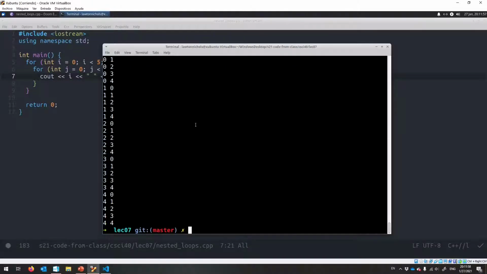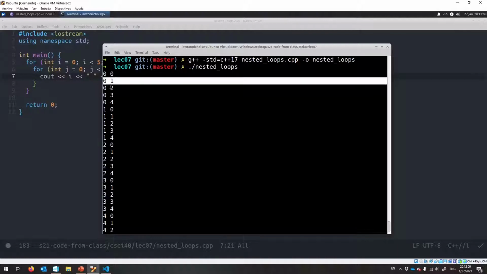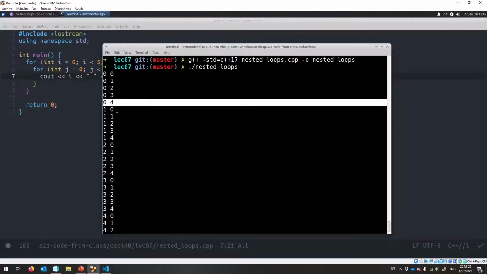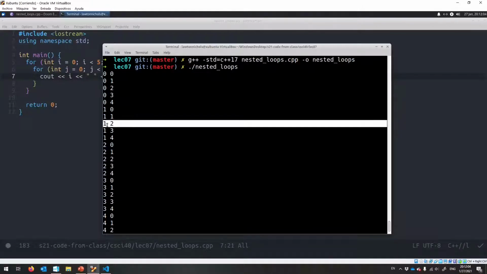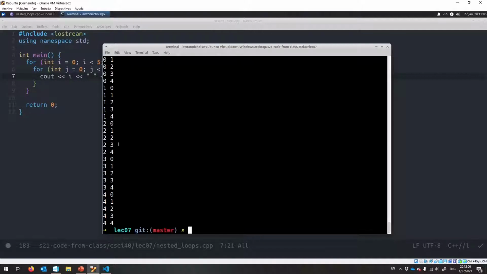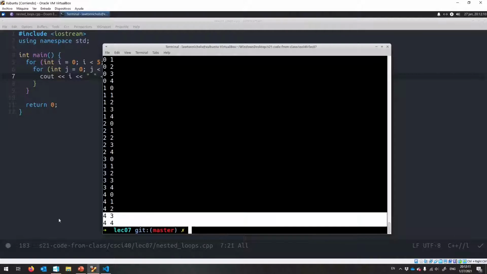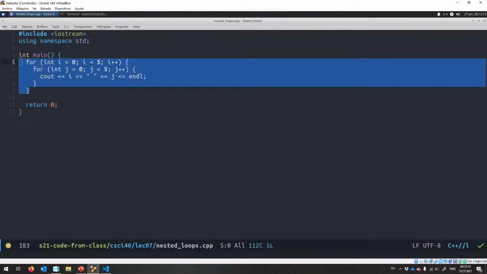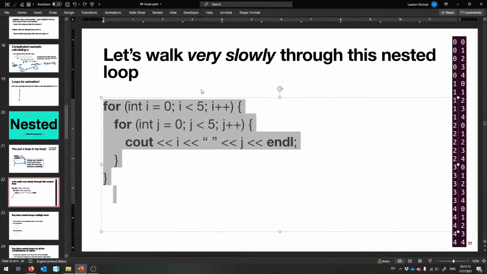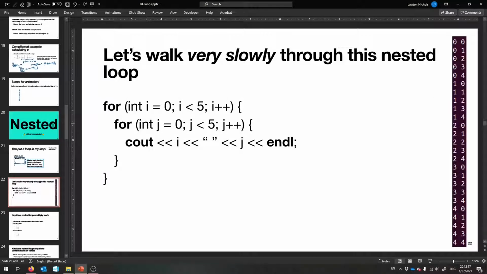So here's what it does. This is what it prints: 0, 0, 0, 1, 0, 2, 0, 3, 0, 4, 1, 0, 1, 1, 1, 2, 1, 3, 1, 4, all the way to 4, 0, 4, 1, 4, 2, 4, 3, 4, 4. Okay, so that's the output. This is the loop. Let's talk about why it's doing this. So this is a loop inside of a loop. Do not be scared.